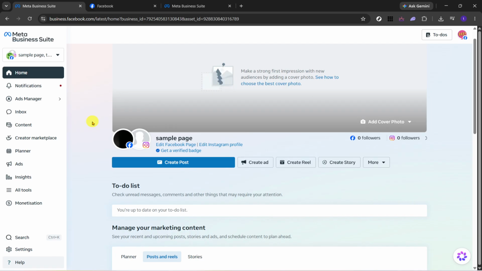Make sure you're signed into the correct Facebook or Meta account that should be connected to the business requesting access. Once the dashboard loads, give yourself a moment to confirm that you're in the right business portfolio, especially if you manage more than one. Starting in the correct workspace helps avoid sending the request from the wrong account.